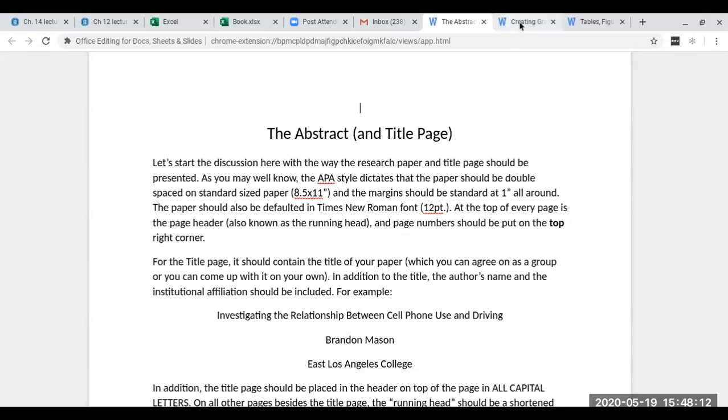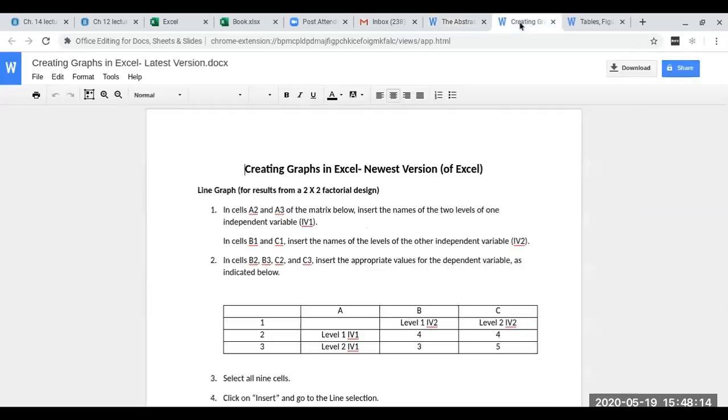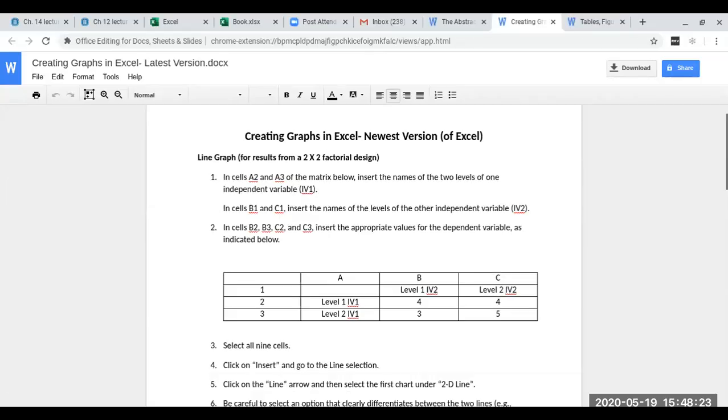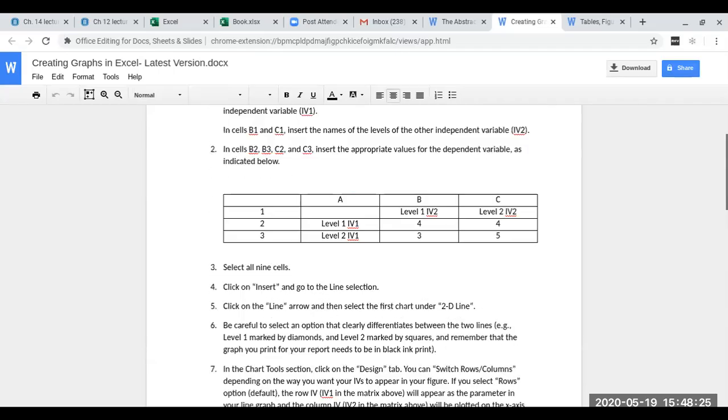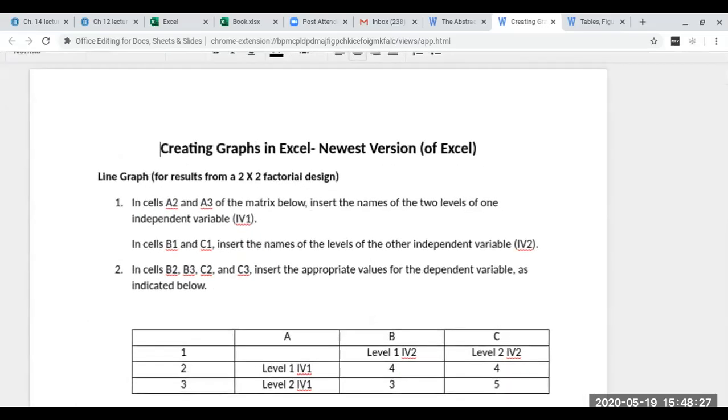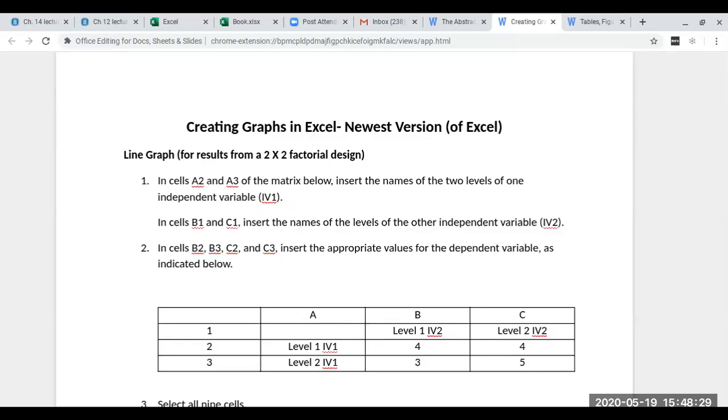So how do we create a graph in Excel? This is the latest version of Excel. And so this is the second document of the 3 that I'm presenting. Here we see that there are some pretty easy steps to follow on how to, and I'll make it a little bit bigger for you guys, how to create graphs in Excel.